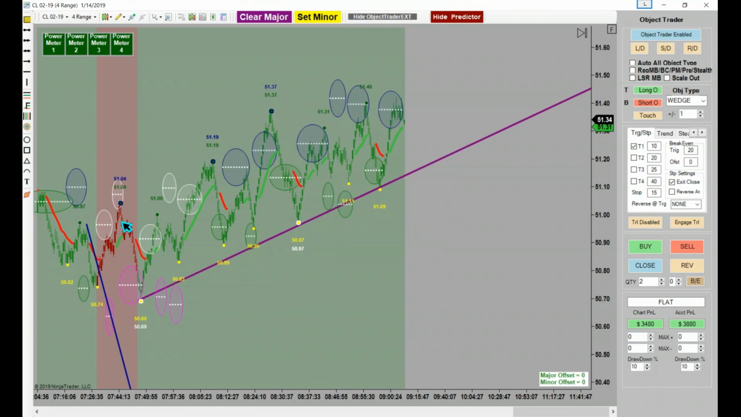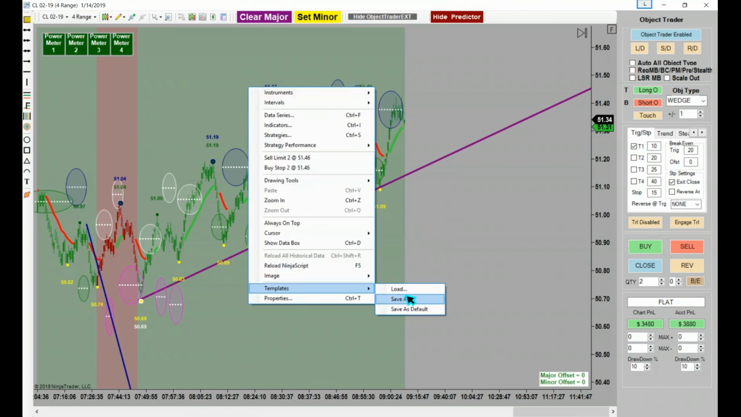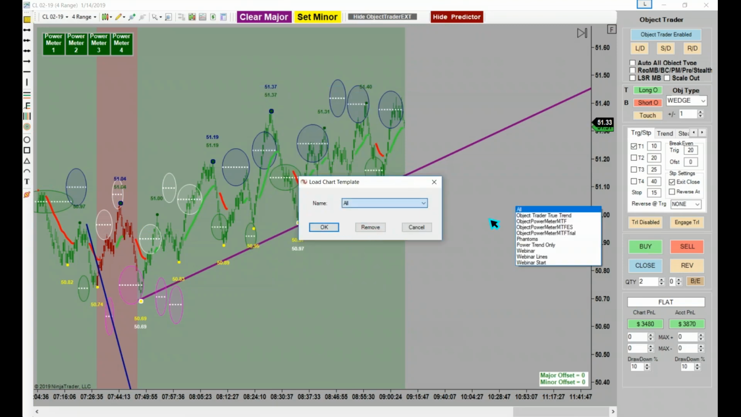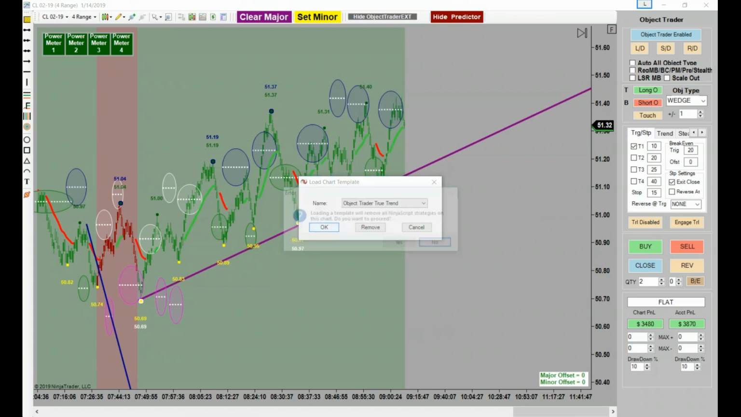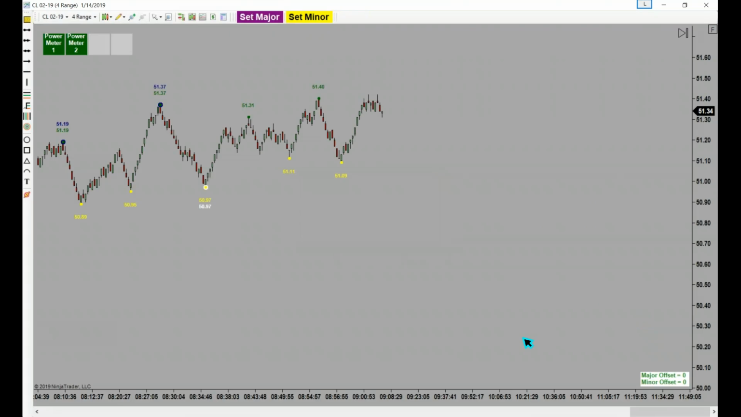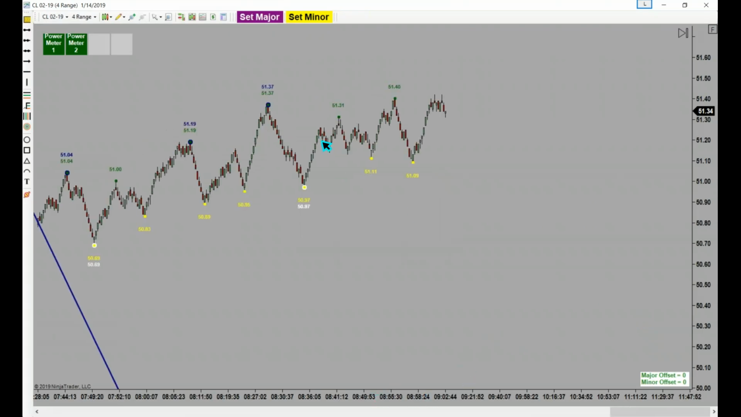Okay, and just remember when you use it, if you get it out of kilter, you don't care about this stuff back here. You're not trading back here. So, if you want to reset this thing, just reload your template if Object Trader is not on the chart, and you'll be back in business. But keep in mind, Object Trader will go away if you set a template.